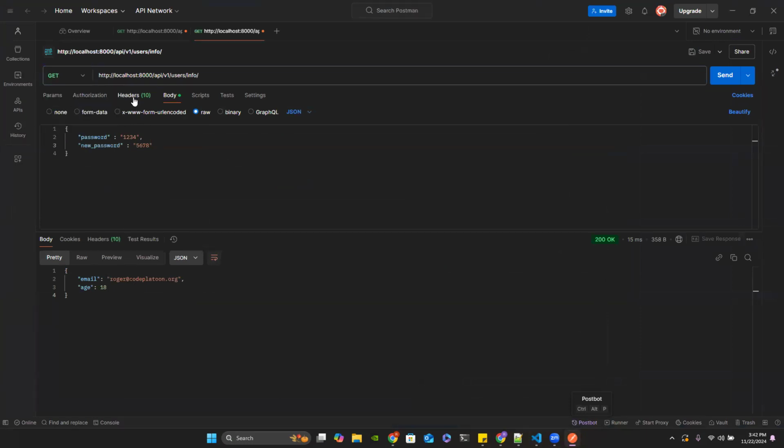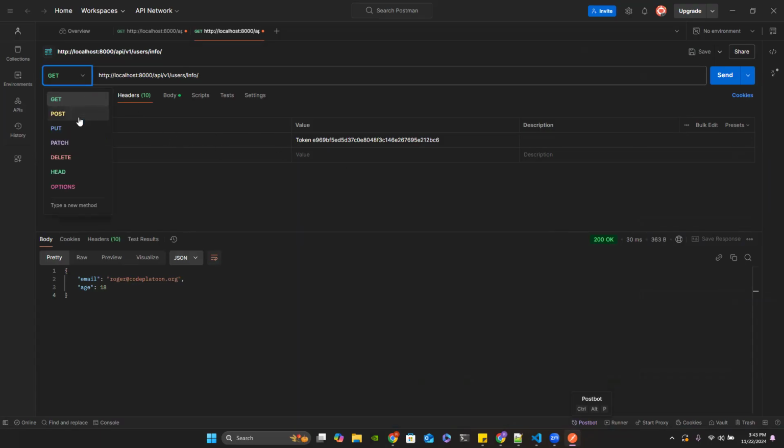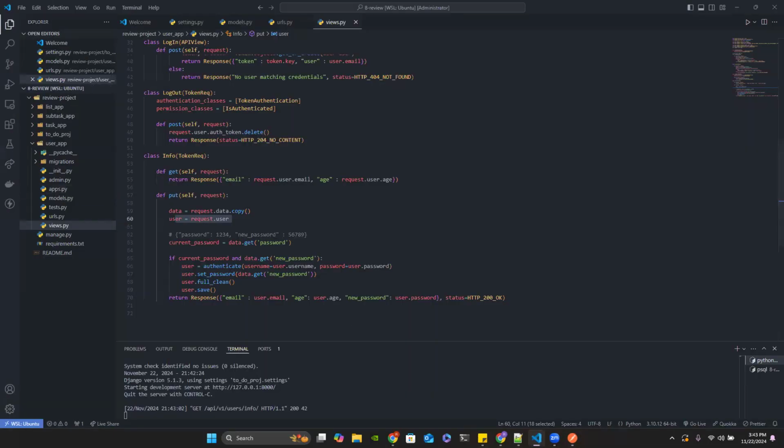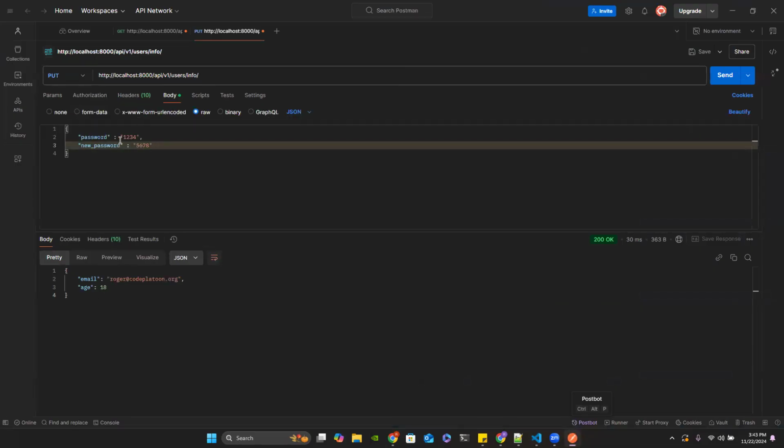Let's do a get just to make sure that it's working. It's there. We keep the token in here because it needs to be authenticated whenever he's using the info view. But we are going to do a put request. Yep, I made it a put request. And then in the body, let's update this to a new password and see how that works.